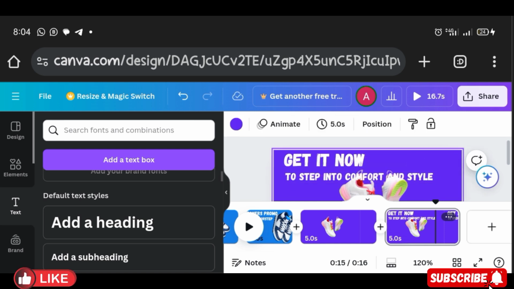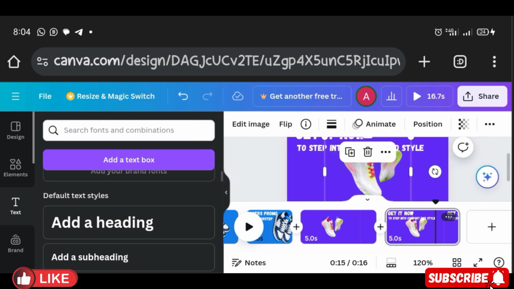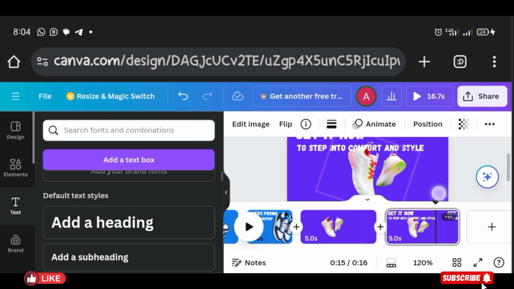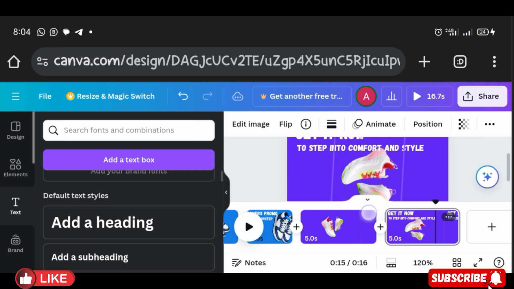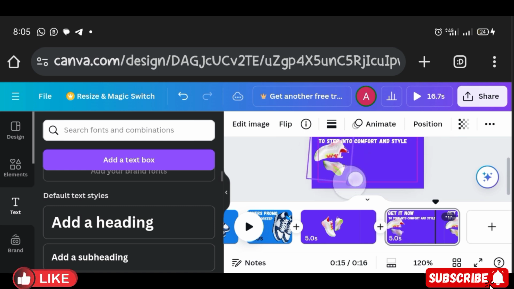Then another thing I will need to do, this very particular sneakers, I will need to rotate it this way. Then I will fix it here. Then I will need to make it smaller.